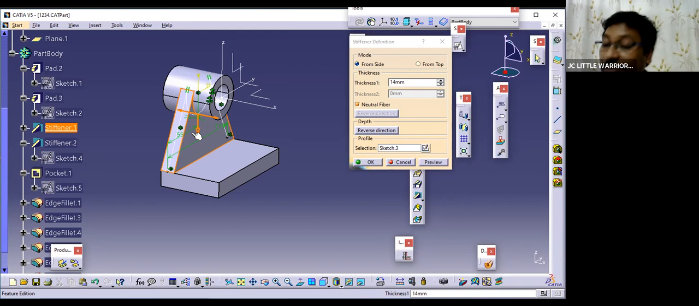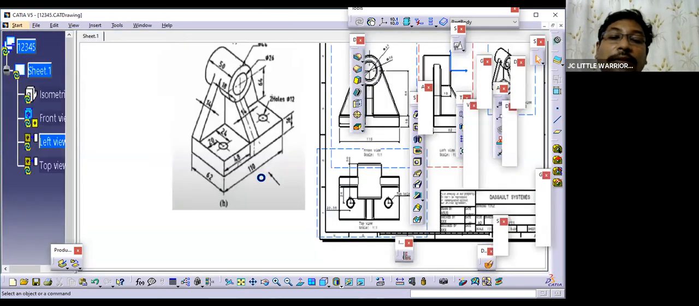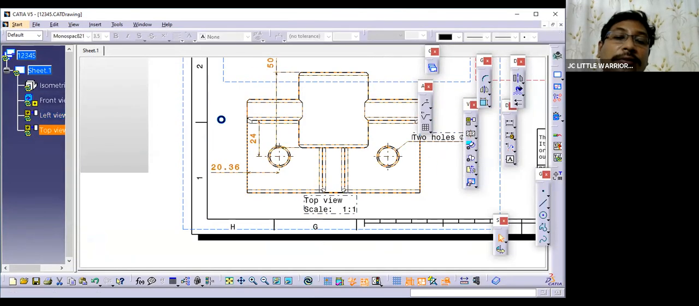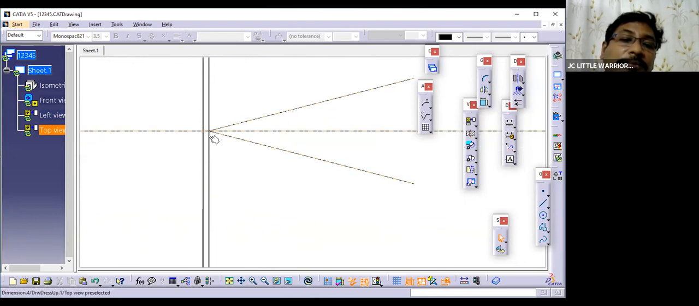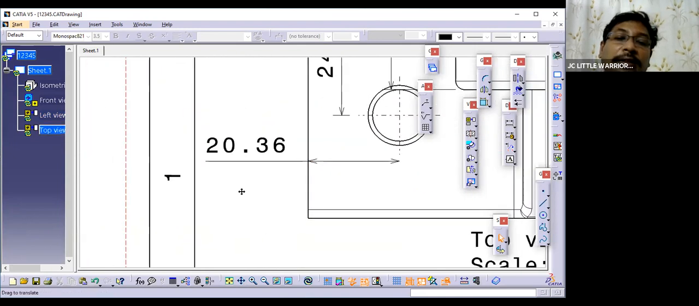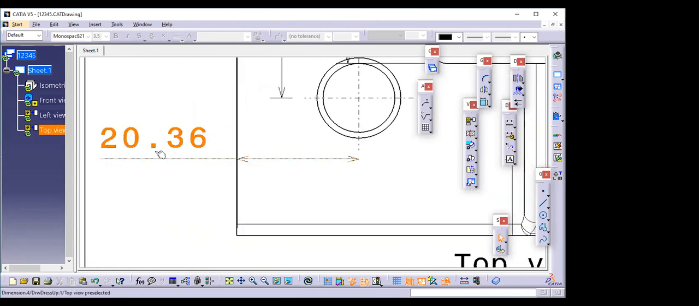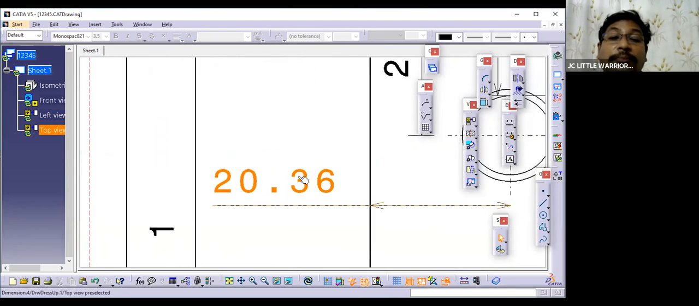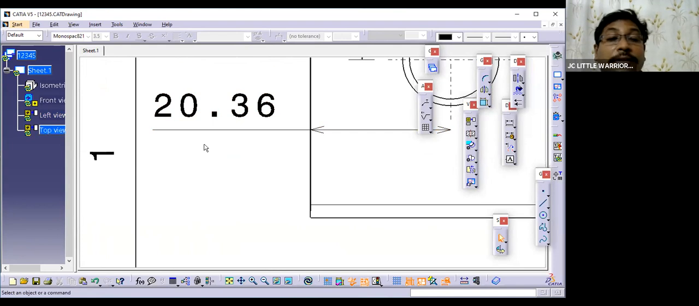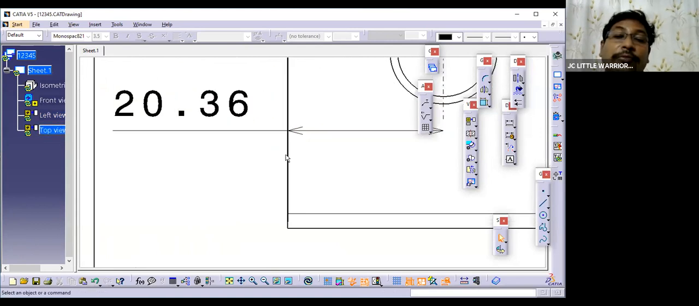Even in our drawing, maybe this is not selected, something is missing. That's the reason. We are saying 20.36, but this is actually 20. Even this is not acceptable. If you're working on a project, the customer will not accept 20.3. Why are you getting 20.3? Where did you make the mistake? That we have to find out.